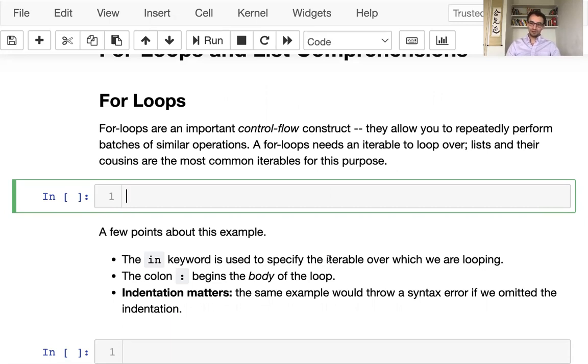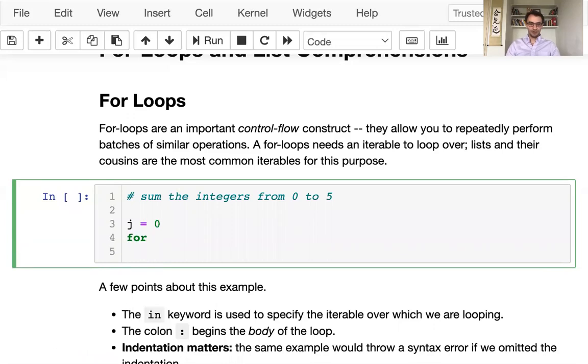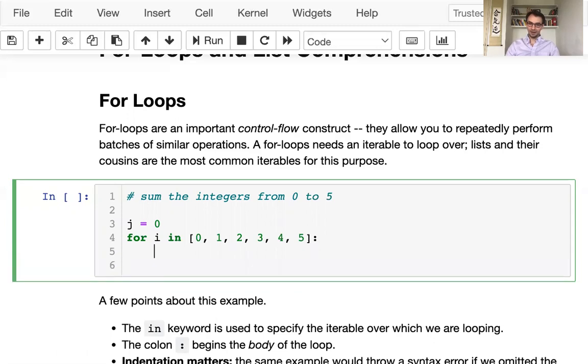Let's jump straight in with an example. What I'm going to do is sum the integers from 0 to 5. So I'll start with j. j is going to represent the sum, and I'll initialize it at 0. And then I'll write for i. This in keyword allows me to specify what kind of iterable I'm looping over. So I'll loop over 0, 1, 2, 3, 4, 5. That's a list. I use a colon to state, okay, I'm going to start writing the body of the loop. Then when I go to the next line, notice that Jupyter has automatically indented for me, and this is going to be important in just a little while.